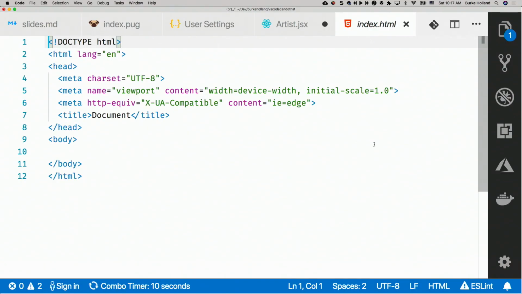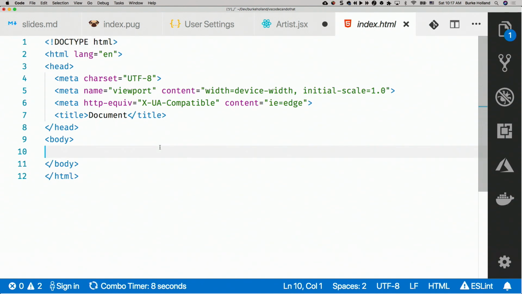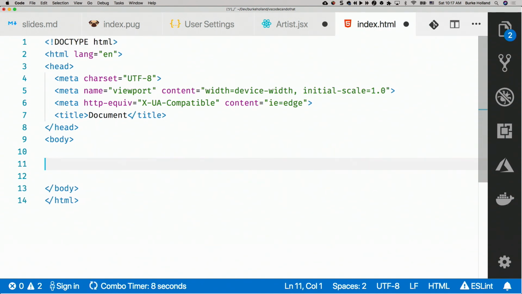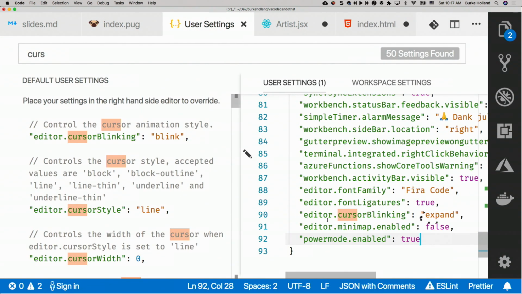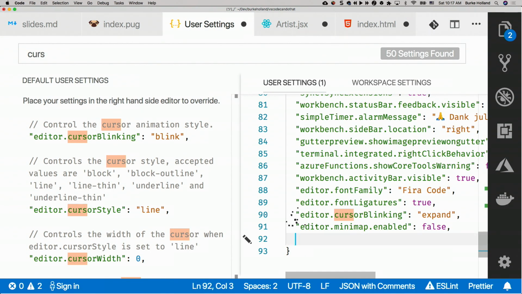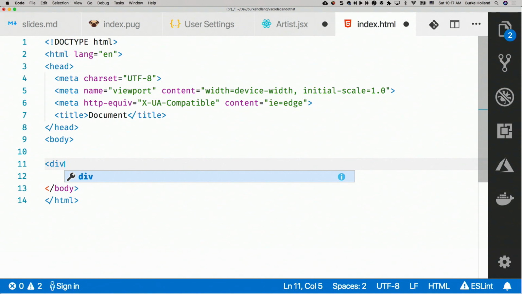So just to go through a quick demonstration for those who haven't seen, instead of typing something like an open bracket or open caret div, and let me turn off power mode. Just go ahead and get rid of that. That was cool. Good for demos, not much else. All right. So we could type div, and then when we close the angle bracket there, it's going to close the div.